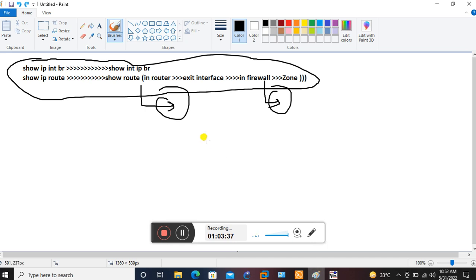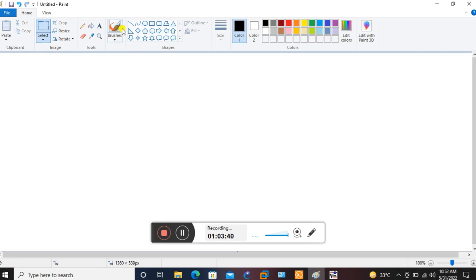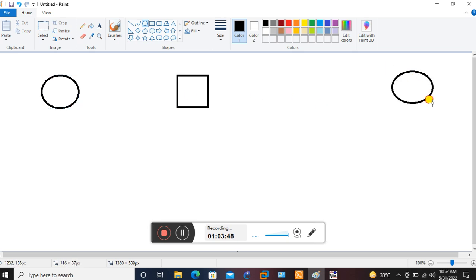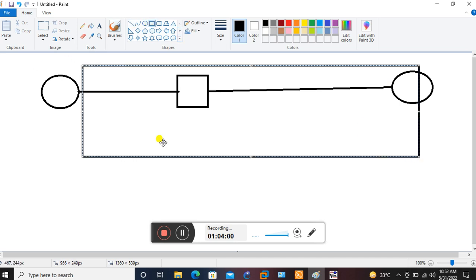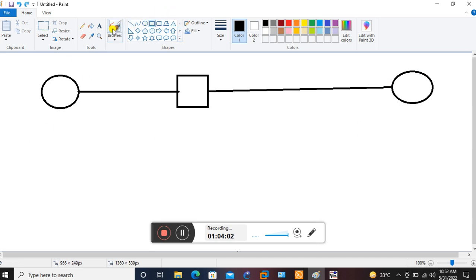And my first practical is, let me clear. This is my firewall. This is my router. This is my router. All are connected, IPs are assigned, routes are configured, meaning routing is configured between all. Now what we will do, we can check on the firewall. We have a neighborship with this and this also.